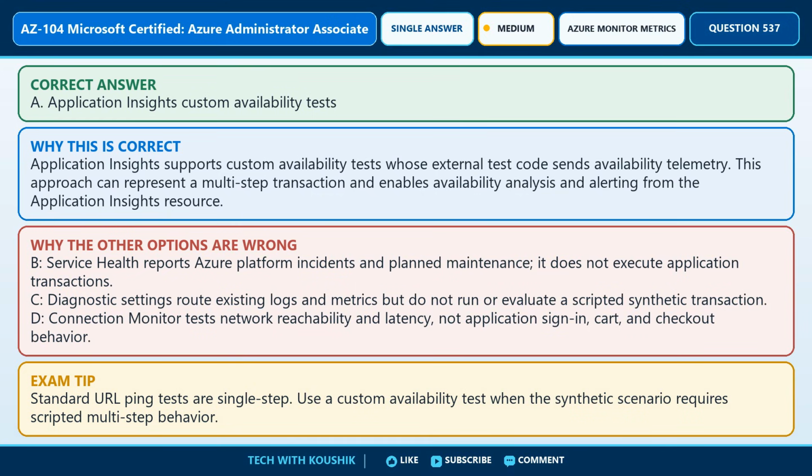Keep this examination point in mind. Standard URL ping tests are single-step. Use a custom availability test when the synthetic scenario requires scripted multi-step behavior.